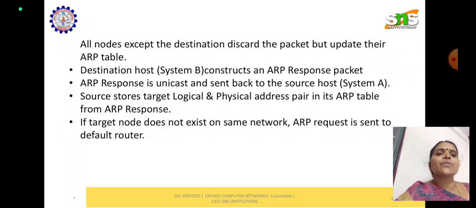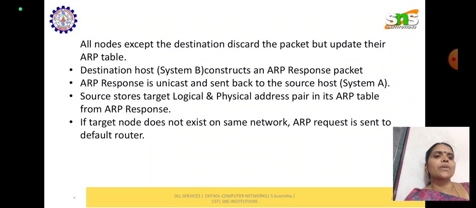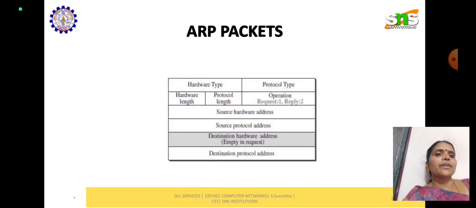The destination host constructs an ARP response packet. The ARP response is unicast and sent back to the source host. The source stores the target logical and physical address pair in its ARP table from the ARP response. If the target node does not exist on the same network, the ARP request is sent to the default router.